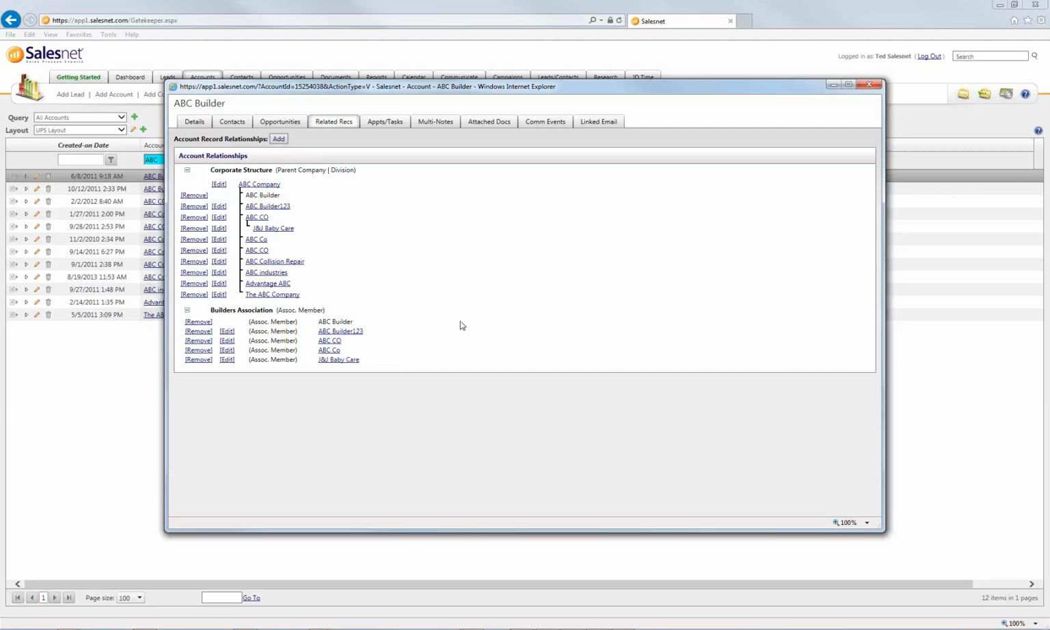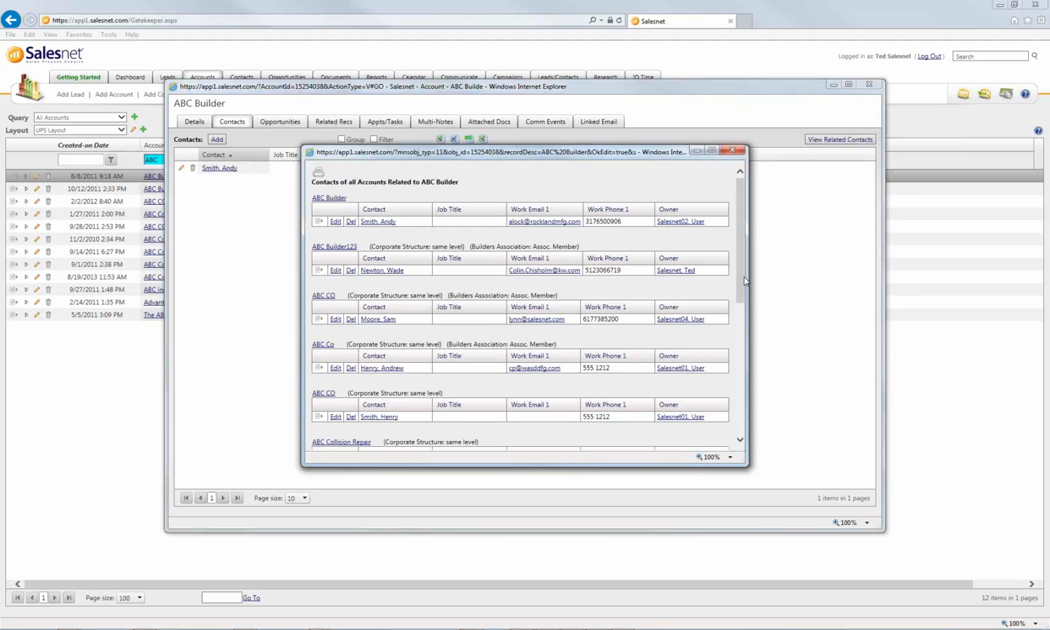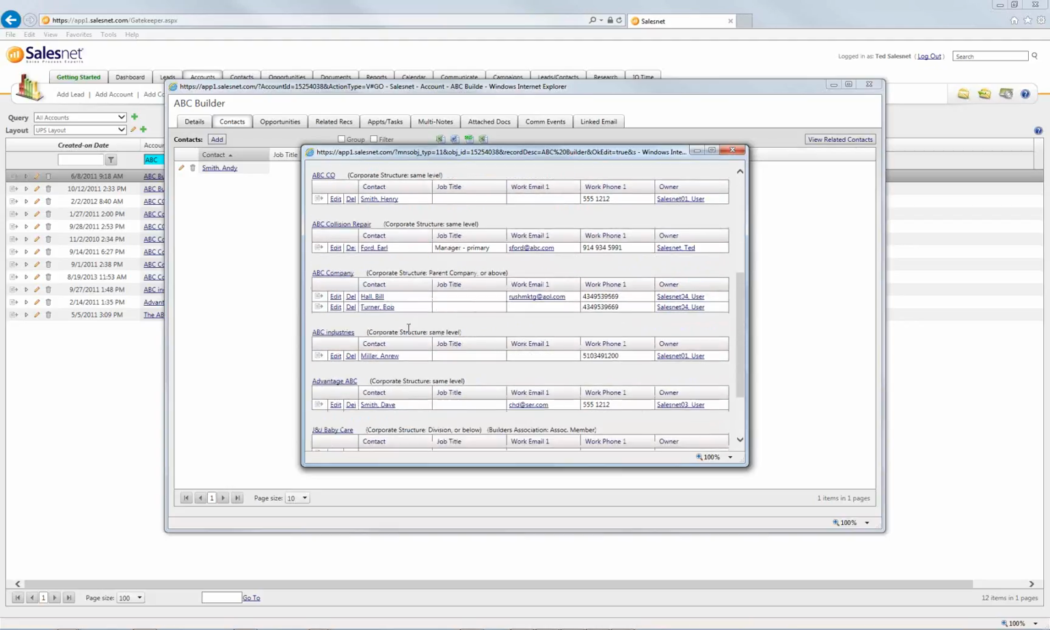Okay, there are a couple of buttons that you'll notice when you're looking across tabs when you drill into a record, all the way to the right, and it says View Related Contacts. What that means is, instead of just looking at a list of contacts for ABC Builder, I can pop up a very simple screen that shows me all of the contacts related to every account that ABC Builder is related to. So I can see Builder 123, I can see Wade, I see Sam underneath this company. I can see there are two here under ABC Company.